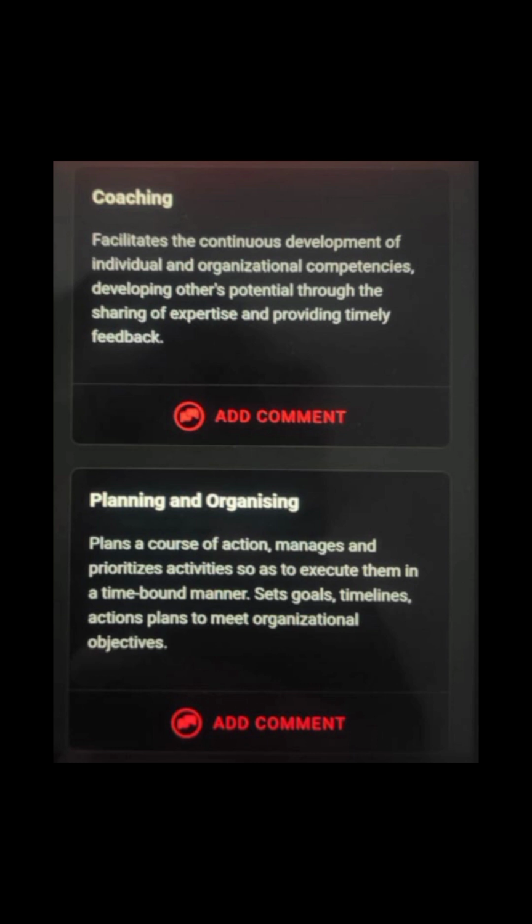And the next thing is planning and organizing. Here it plans a course of action and manages and prioritizes activities so as to execute them in a time bound manner. So here you can add a comment in such a way that I planned a course of action and I managed and prioritized all my activities in day-to-day work.